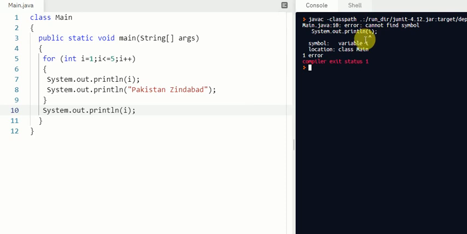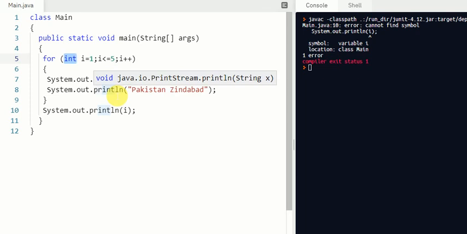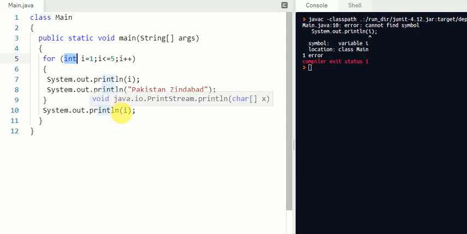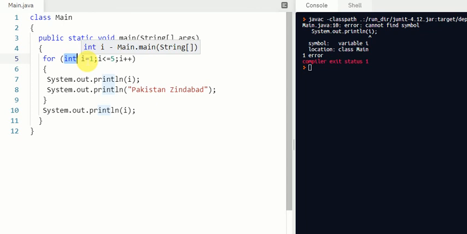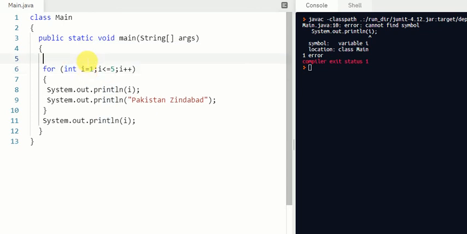Why? Because this variable i is declared and initialized here in the loop. So when the loop is finished, you cannot access this variable. If you want to access this variable, then what you can do is you have to declare it here, int i. I have just declared it, and now I want to initialize it, so I don't need to write int again, and I just write i is equal to 1.